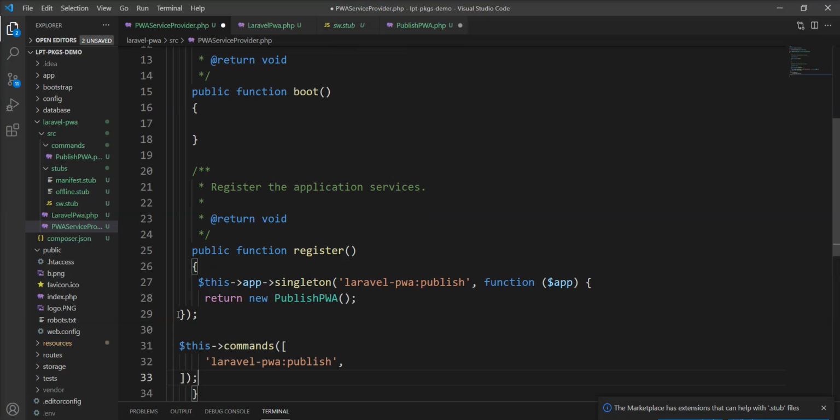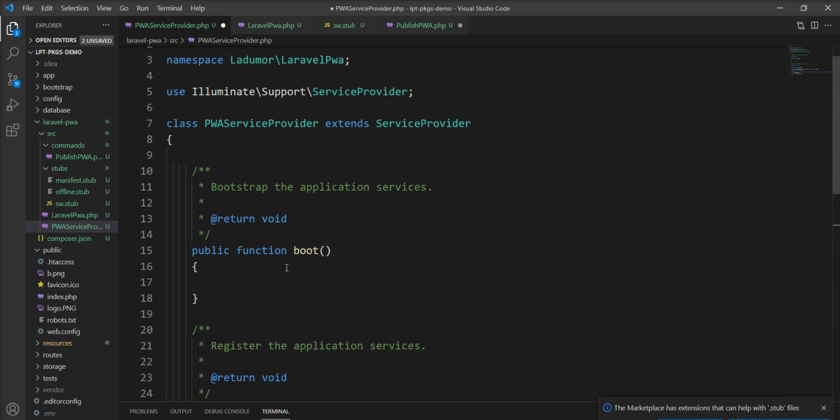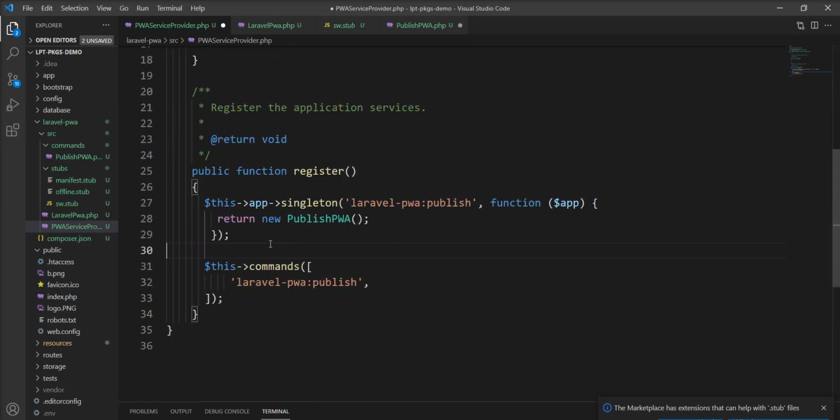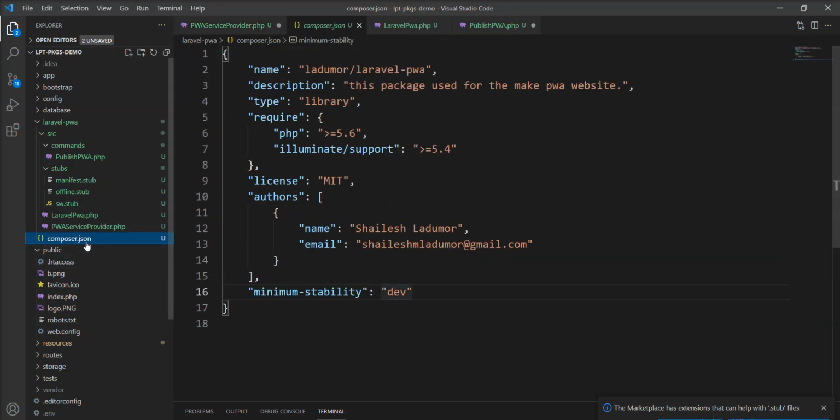So let's bind the command here and register the command name inside the command method and specify the command name here as well. So now this command is registered with the register method. One more thing is we need to autoload the service provider inside the composer here.